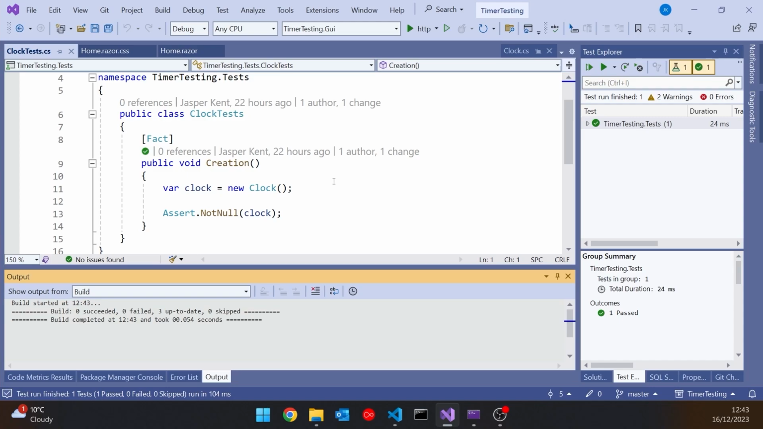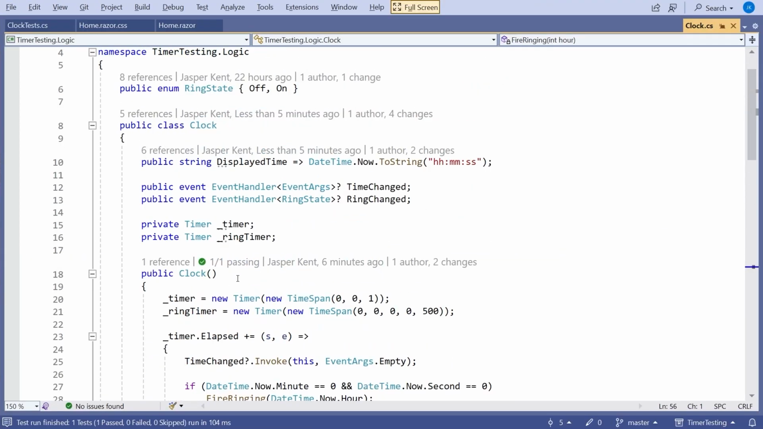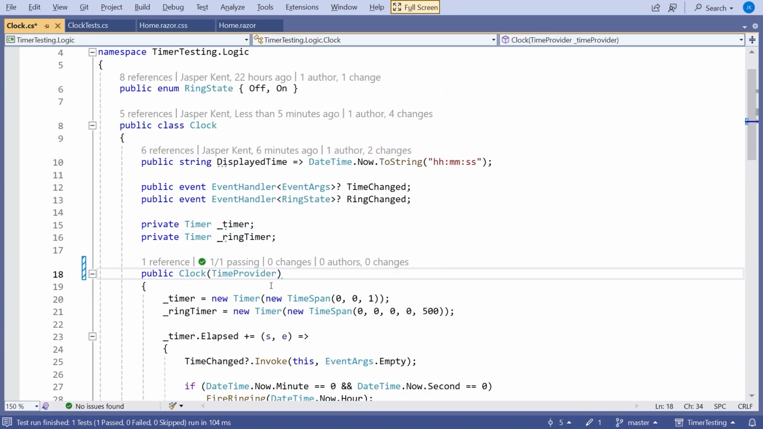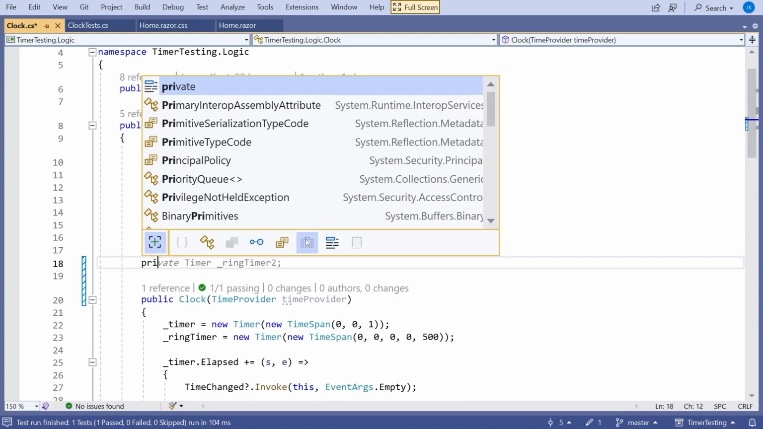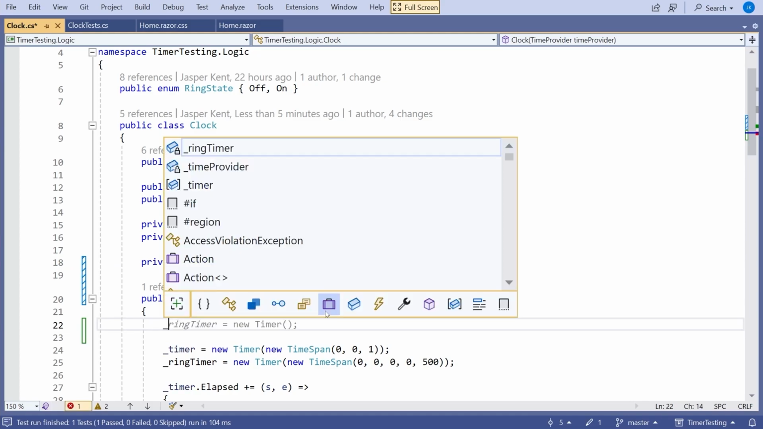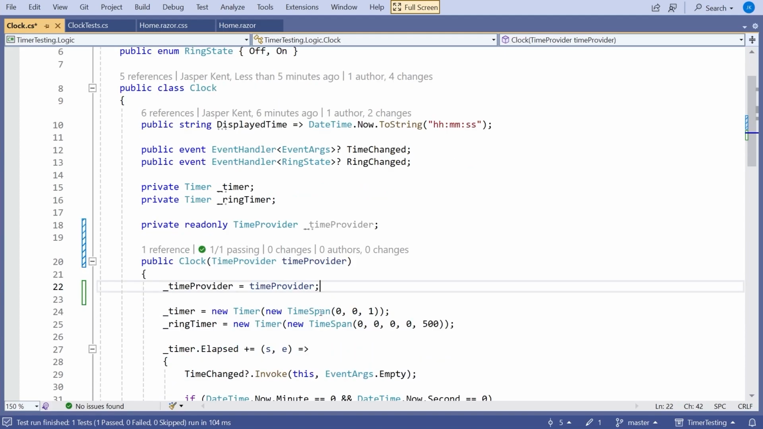What we need to do, though, is we need to introduce a way of mocking time. And so to do that, we're going to have to change our clock and inject into it one of these new classes, which is a thing called TimeProvider. So in the clock's constructor, I'm going to have this TimeProvider, and I'm simply going to call that TimeProvider, and then I'm going to set up a private read-only field of that type, and then just initialize that in here. So underscore TimeProvider equals TimeProvider. Notice I'm doing that in a full-blown constructor, not one of the primary constructors we looked at the other week, because I've got so much else to do in there.